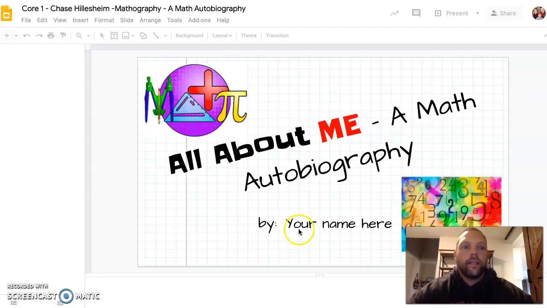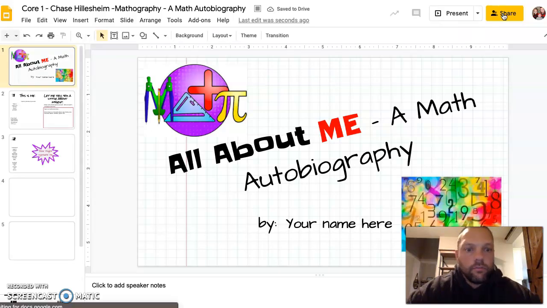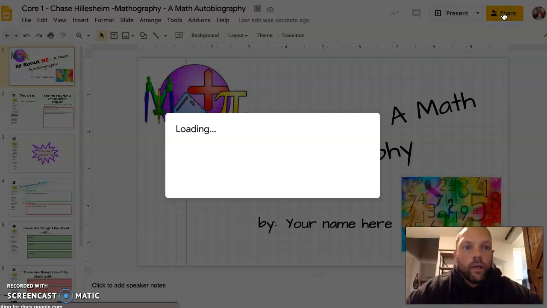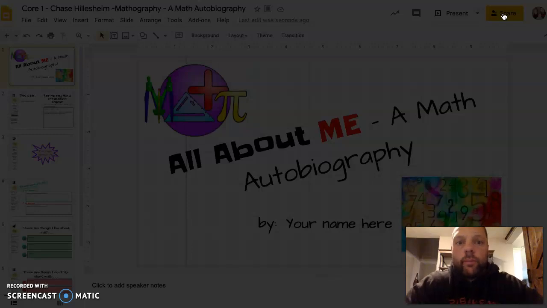Before you can edit that, though, what I'd like you to do is click up here in the right-hand corner on this share button. It's yellow, and this way it will share with me, and I'll be able to see what it is that you have put in, and it'll allow me to get to know you a little bit better.